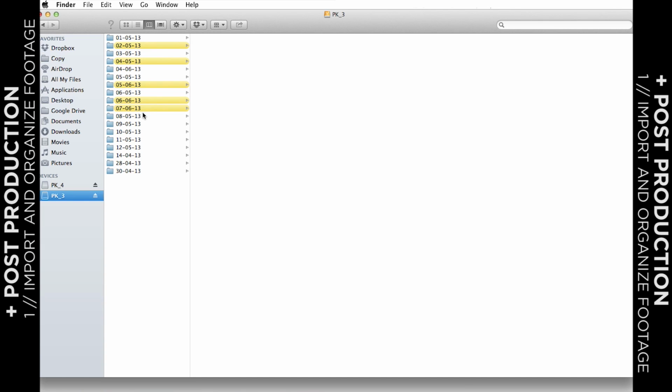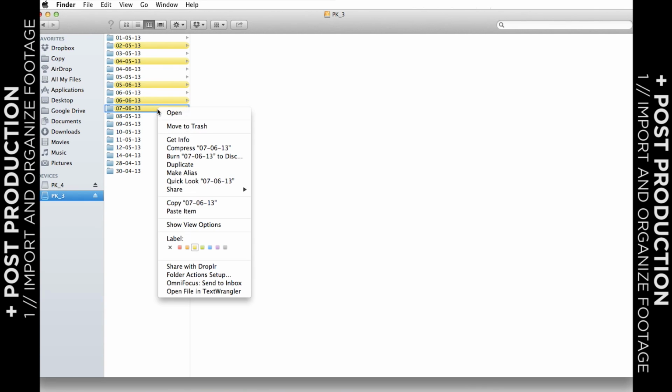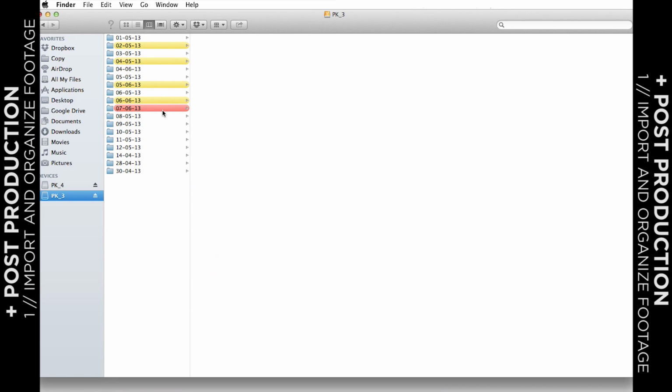And to do that, you either right-click on the folder, or you can control-click on that folder, then go down to the label function and choose the label you want for that folder. And you'll also notice here my naming convention. How I break down every shoot is by the shooting day. And then inside of those folders, I break it down even further.